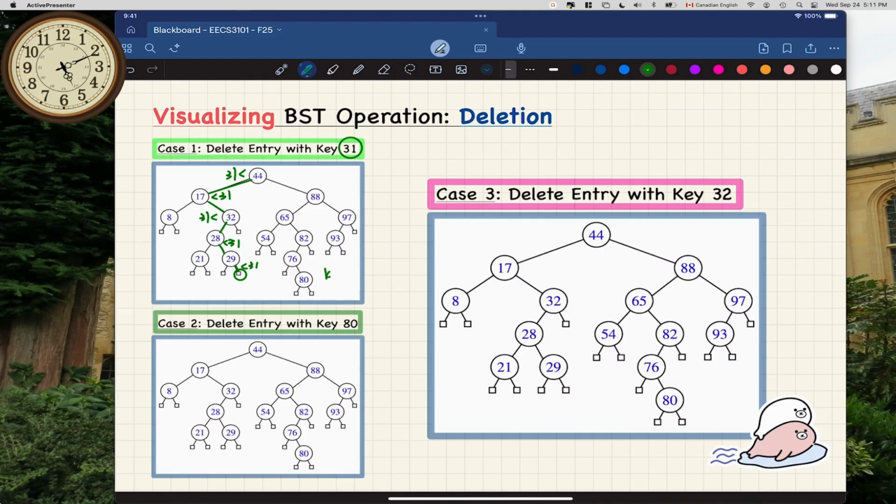So the key does not exist, in which case, do nothing. Nothing to delete, basically. Okay, awesome. All right, let's see case number 2.